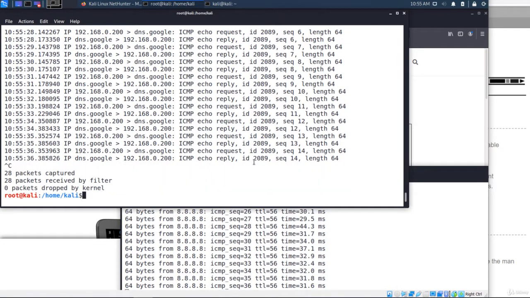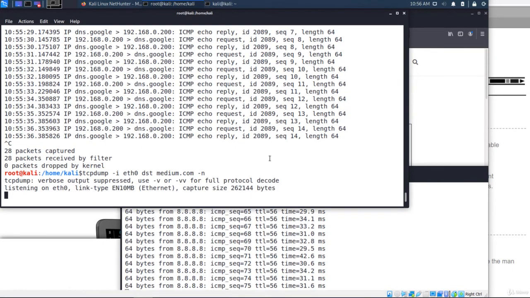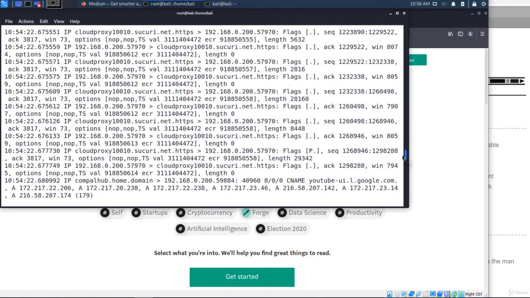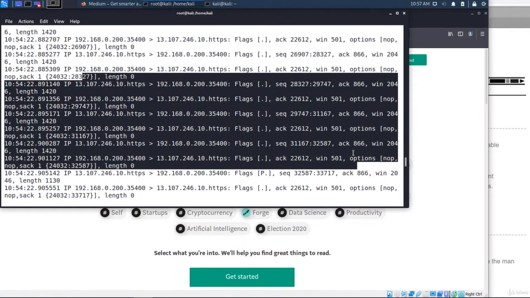And if you only want to see traffic in one direction or the other, you can use src or dst, like this. dst medium.com. The -n option is used not to convert addresses to names. You can use an IP address or a domain name that will be translated to an IP address by your DNS server. And these are the packets to medium.com.